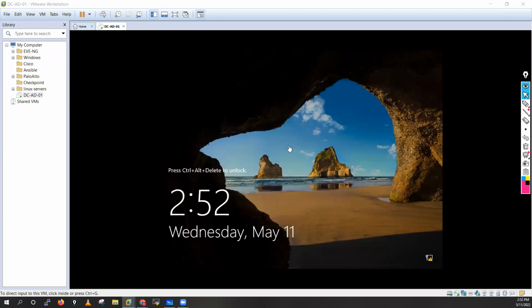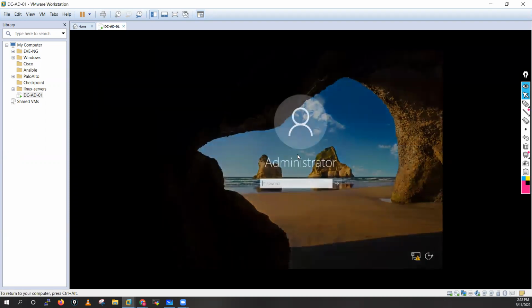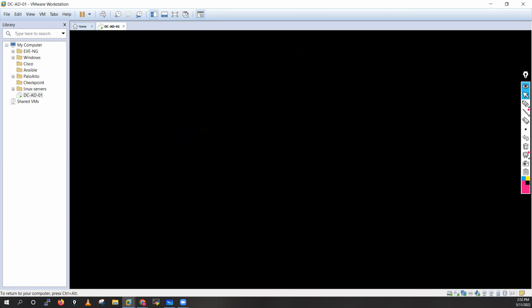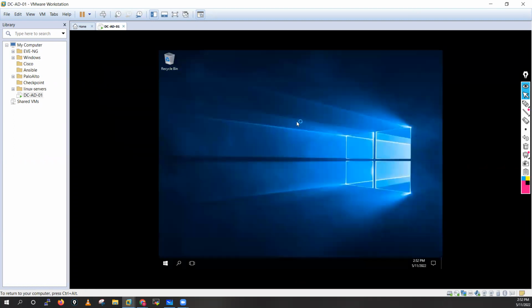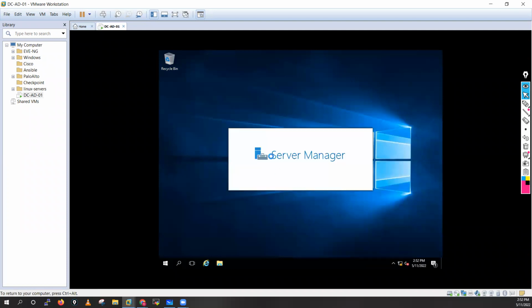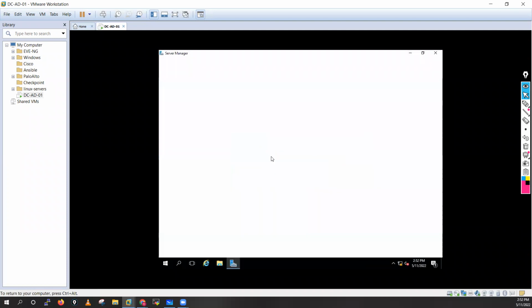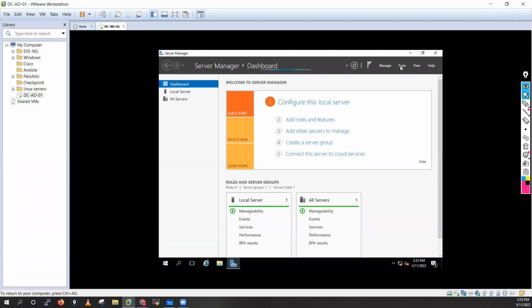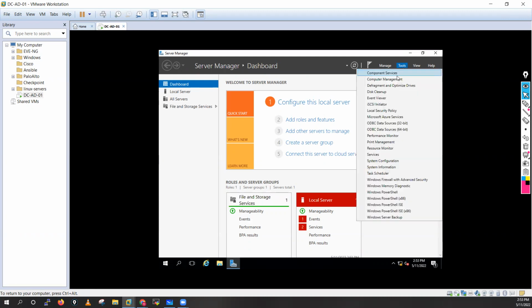Okay, so now you will see the restart has been completed. Let me log into this machine again. I will put the password here and wait for some time. Now I'll directly jump into Tools. Let's wait, it is just loading up. Yep. Click on Tools, Computer Management. So you will get all kinds of details here.